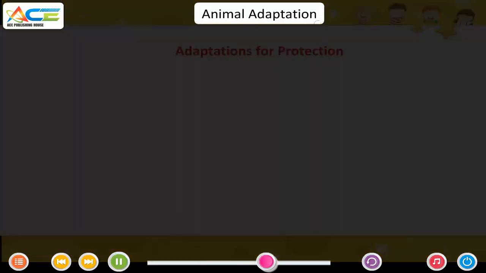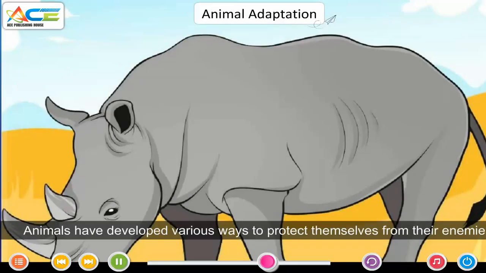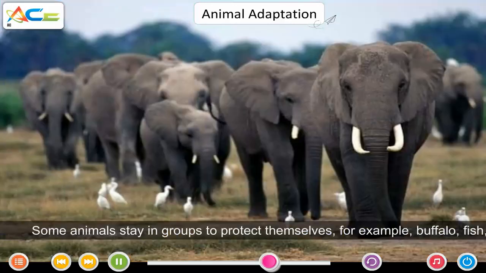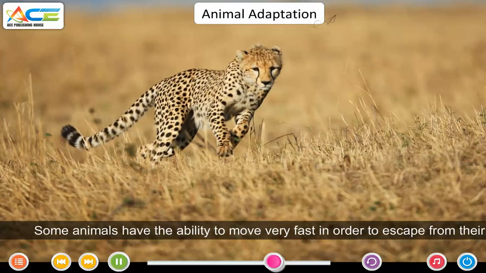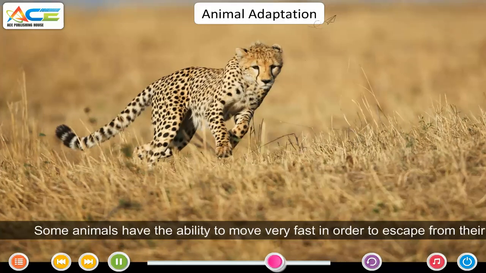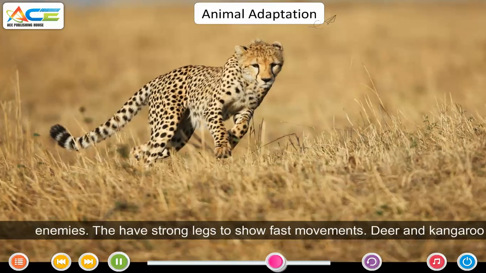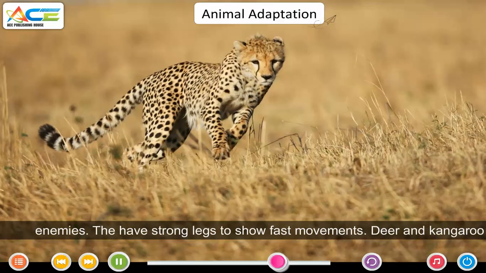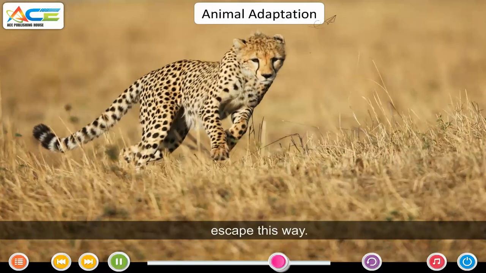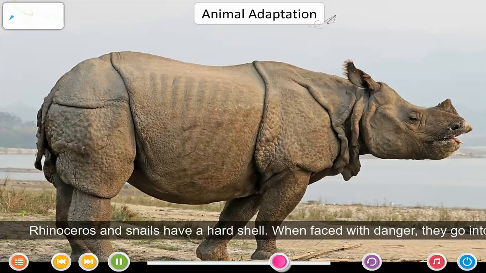Adaptations for protection. Animals have developed various ways to protect themselves from their enemies. Some animals stay in groups to protect themselves, for example, buffalo, fish, birds, and elephants. Some animals have the ability to move very fast in order to escape from their enemies. They have strong legs for fast movements. Deer and kangaroo escape this way.